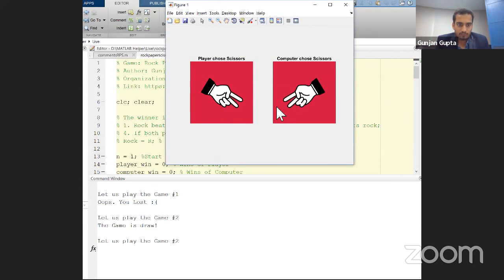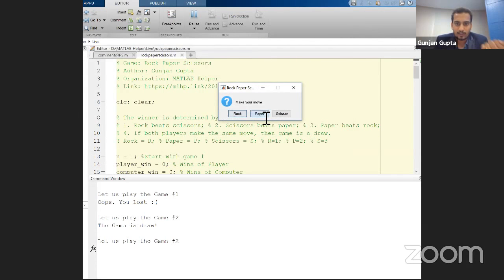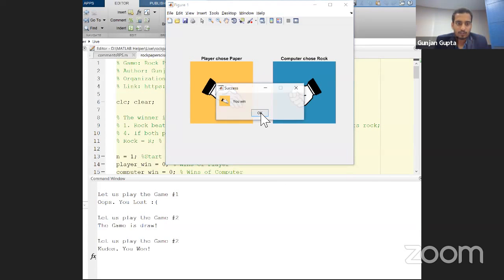The game is a draw. Just see the number. Let us play game 2 again. I'm choosing paper again. Player chose paper, computer chose rock. We won.